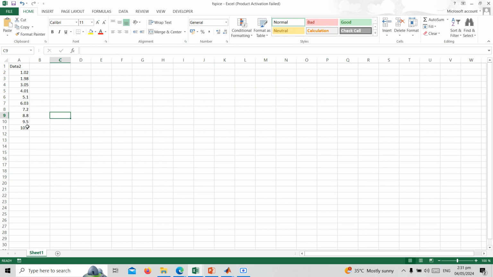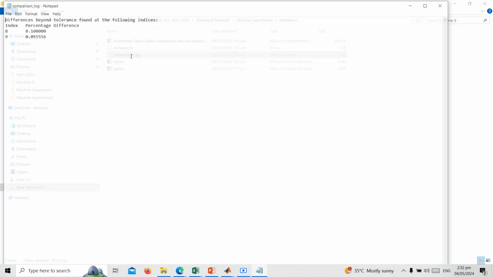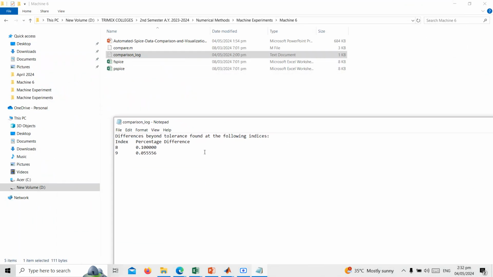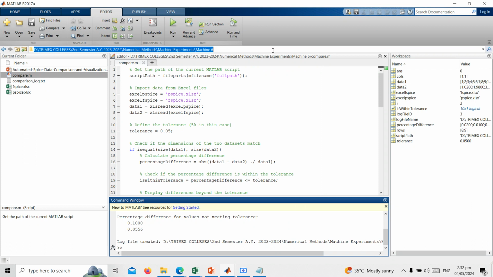So, ang purpose ay to compare the two and to compare kung within 5% tolerance yung each row ng ating mga data. Then, yung ma-expect mo na output ng comparison log, ito. Ipipresent niya sa'yo yung mga differences beyond tolerance na nakita niya dun sa index 8 at saka 9. And then, piniprint niya rin kung ano yung percentage difference noong dalawang kinompare na data. So, it happens to be yung index 8 at saka index 9, hindi nila na-meet yung 5% na sinet natin na tolerance.